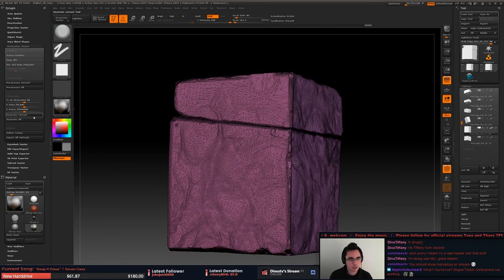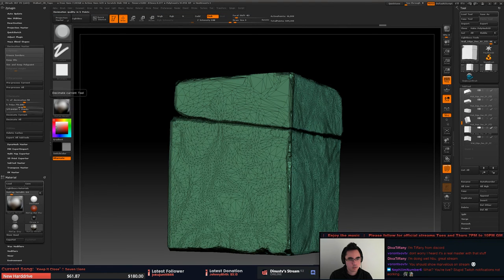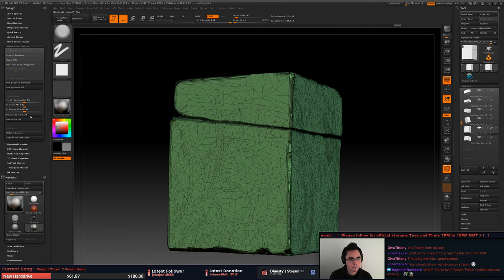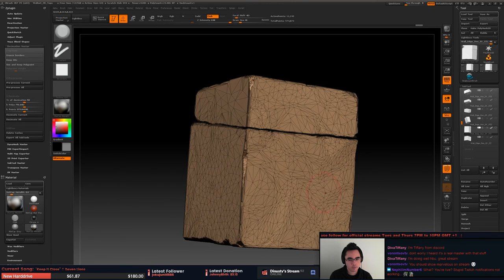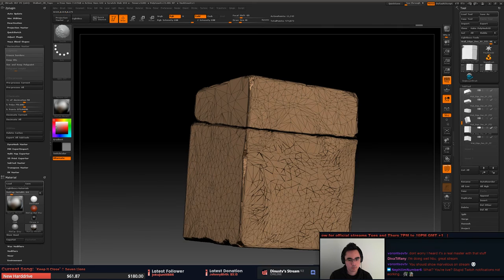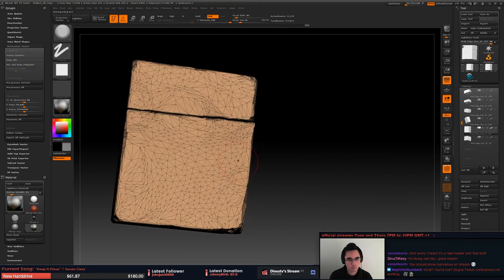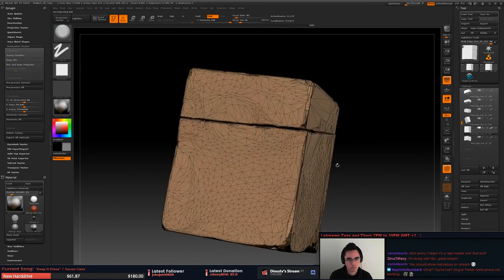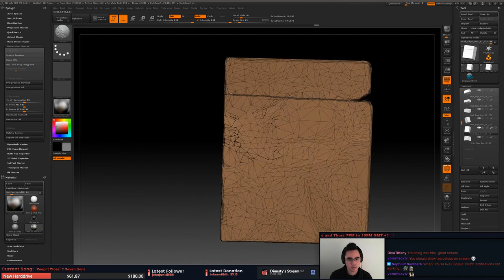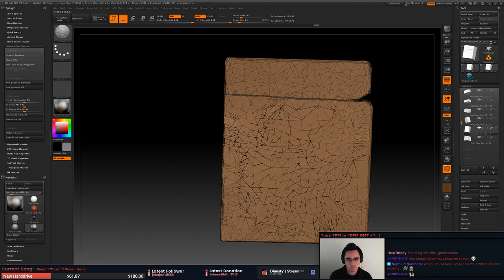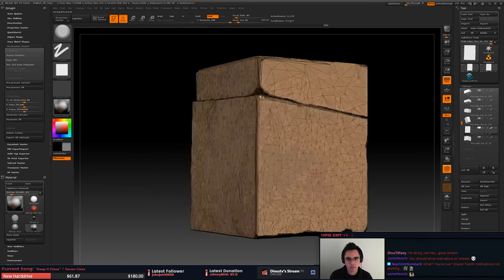So we're just decimating these down. Smooth some of this stuff out. It's like the coolest looking wireframe movement. It's like I'm massaging some geometric alien.